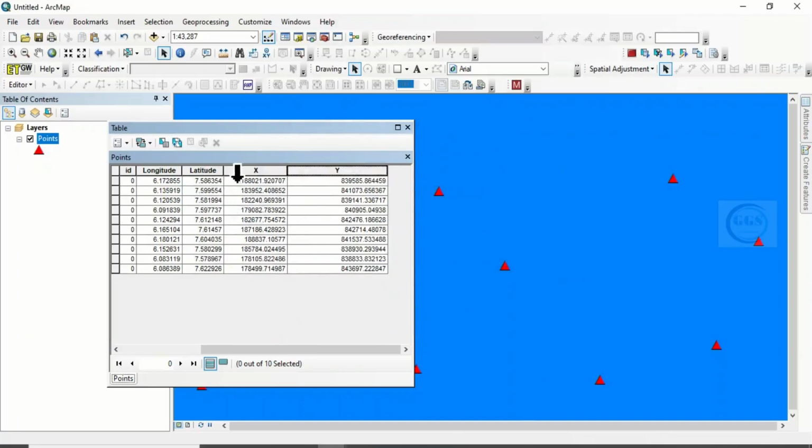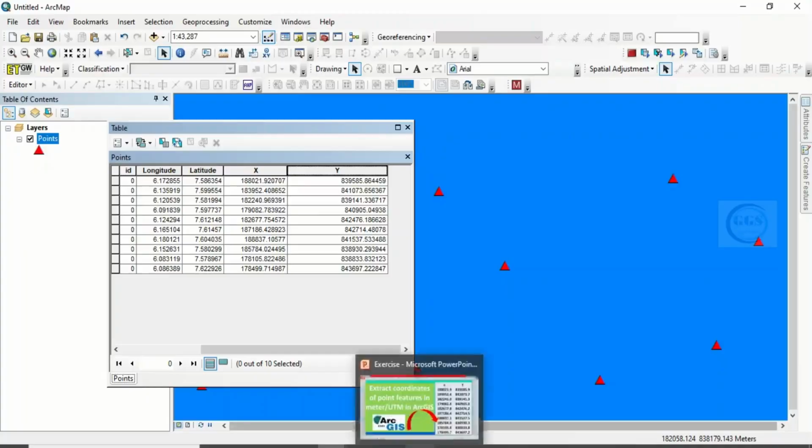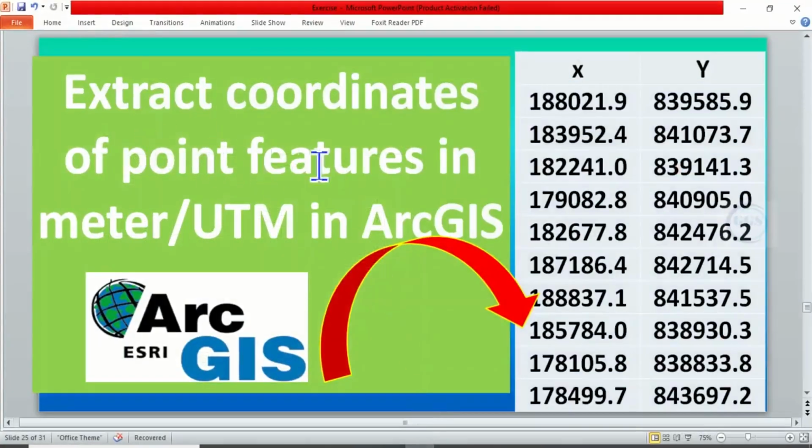Then you can see it has calculated the X and Y in meter. So this is how to extract the coordinate of your point feature in meter UTM in ArcGIS, just like this and just as I've done it for you.